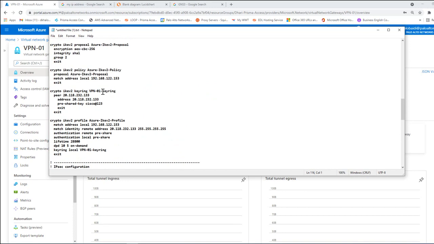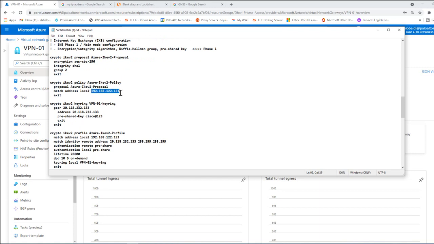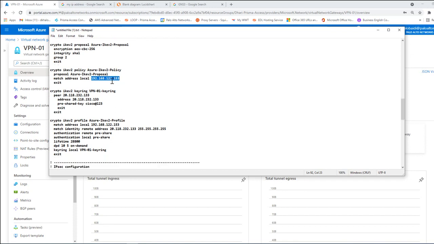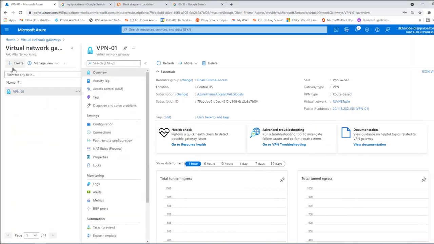In phase one, we need to change something. This is phase one. We need to change the local IP. This IP is the DHCP address on the Cisco router interface GigabitEthernet 0/0. We will see this IP, it comes from NAT in GNS3. I changed that one. And this is the public IP from Azure, from the VPN gateway. You go here, you can find it.